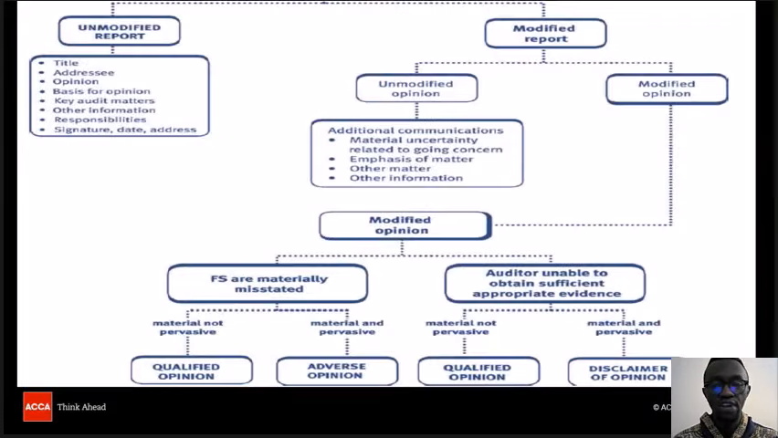Now, I just want us to look at a few things here very quickly. This is the unmodified report, but with the modified report, we can give two types of opinion. The word unmodified report basically means that the financial statements do reflect a true and fair view. Your opinion doesn't really change. There's also no addition to your report.